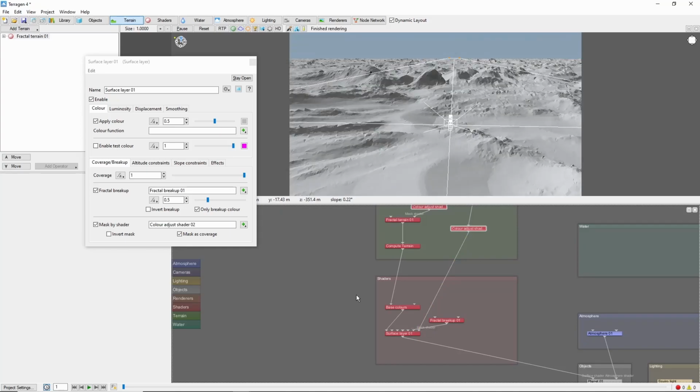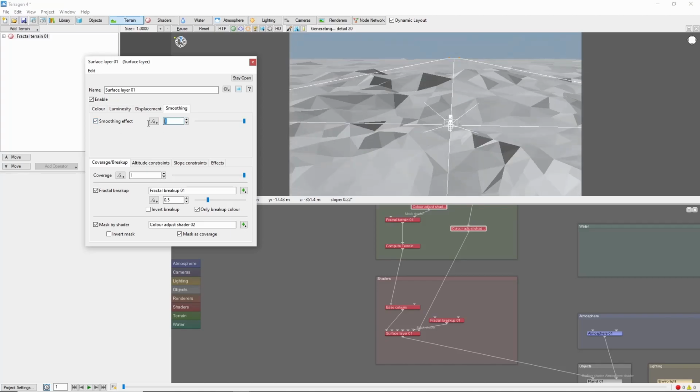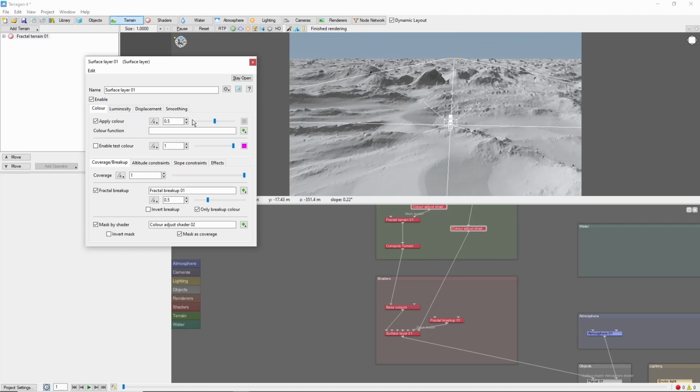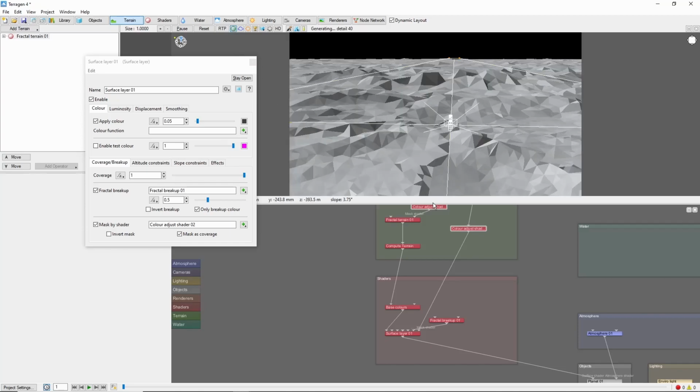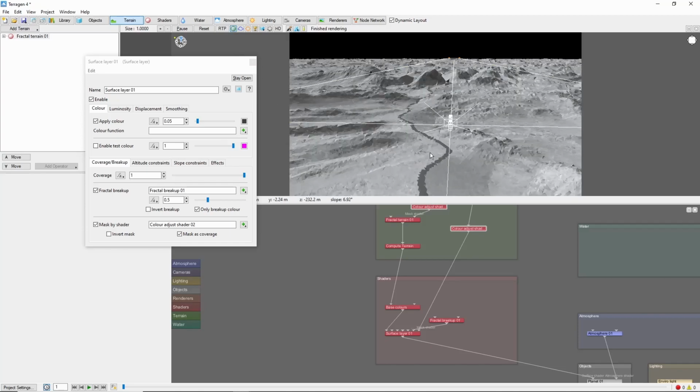To flatten the road a bit more, in the Smoothing tab, check Smoothing Effect and set it to 0.1. Now bring the color down to 0.05, and if we enable shaders in the preview window, we can see the beginnings of our road sneaking away through the mountains.